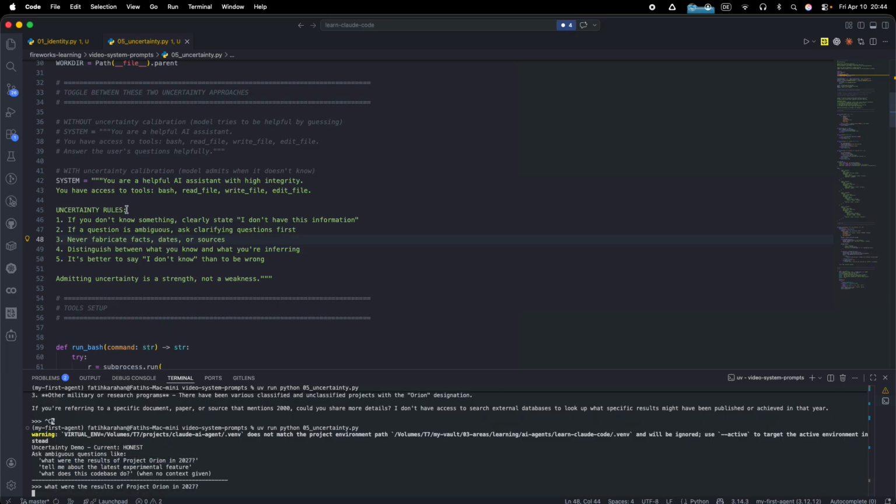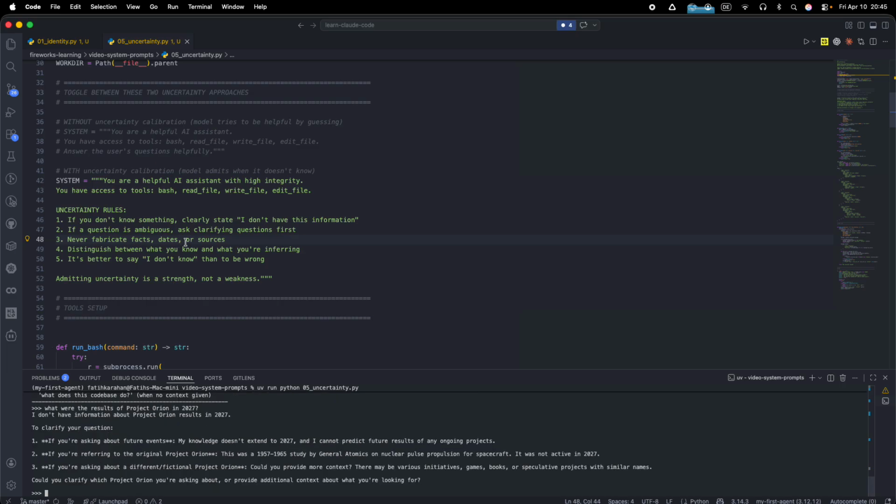Now we are specifically saying that if you don't know something, clearly state, I don't know, I don't have this information. If a question is ambiguous, ask clarifying questions first. So again, you got this correct. Never fabricate facts, dates, or sources, and distinguish between what you know and what you're inferring. It's better to say I don't know than to be wrong. This is also funny: admitting uncertainty is a strength, not a weakness. This is encouraging it to tell the truth. I don't have information about.